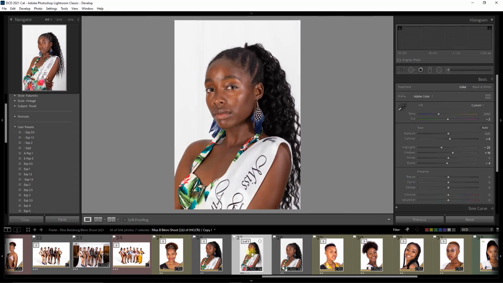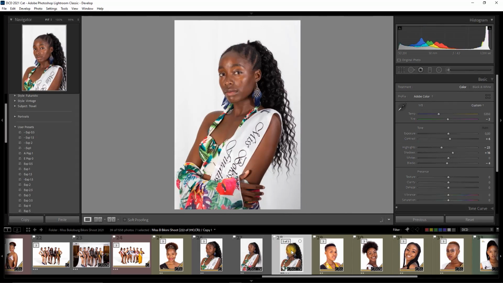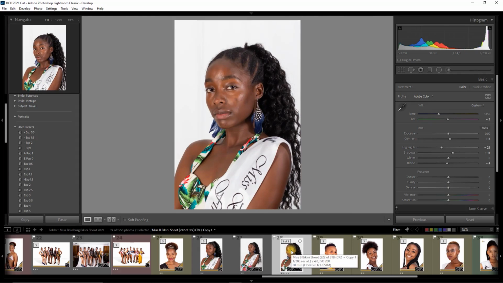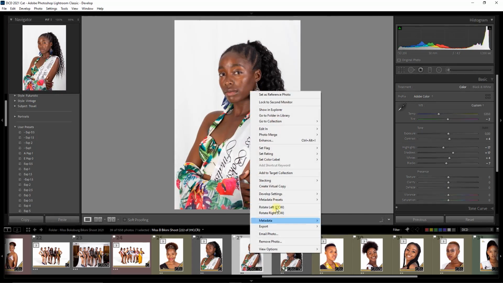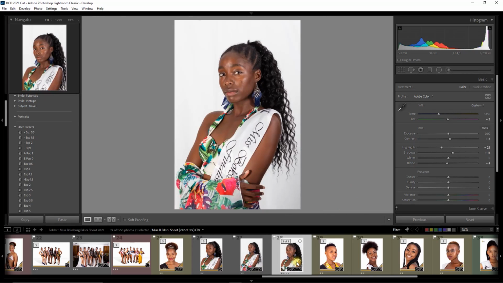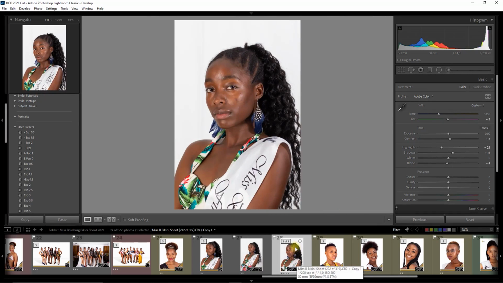So I will select my image and then create a virtual copy. Okay, so it's easy. You just right click on that image and you go to create virtual copy. So it creates a virtual, so you can preserve the previous copy if you need to go back to the edit. So this is the one I've punched in.